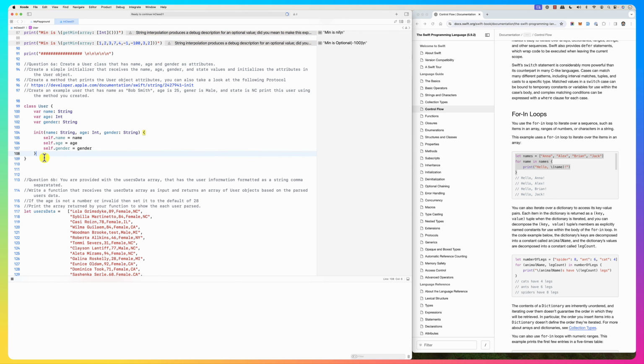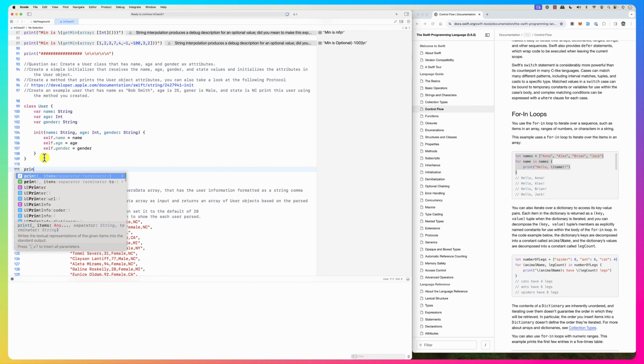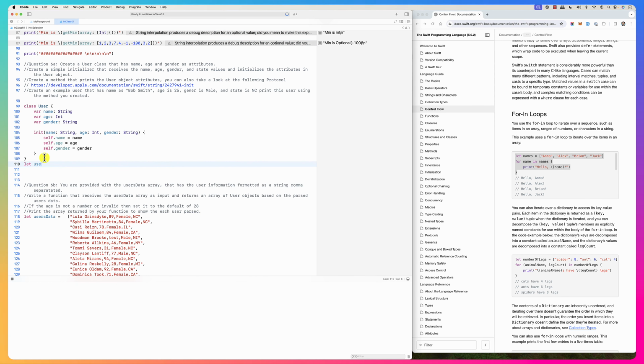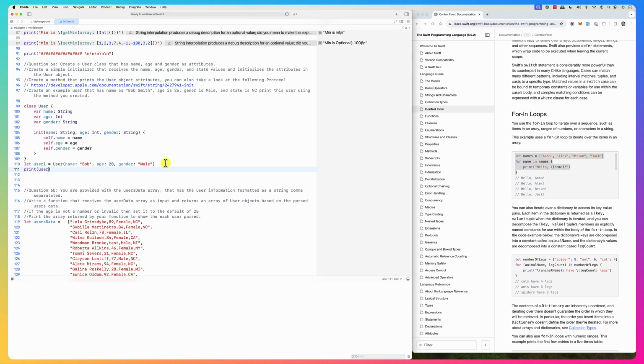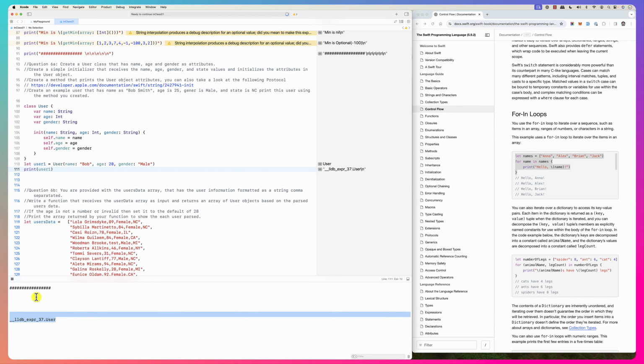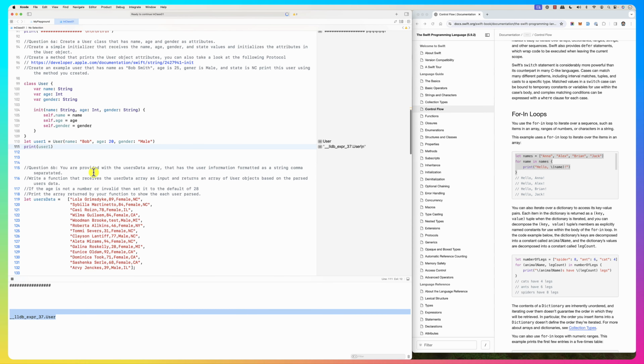Let's say let user1 equals User, and the name is, let's say, Bob. The age is, let's say, 20, and the gender is male. Now when I do print user1 and I run this, it prints this. Interesting. So what's going on is that it prints the reference to that user. Now what I would like to do is to make it print the details.